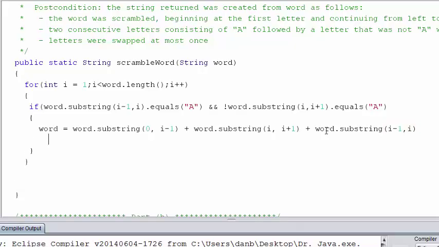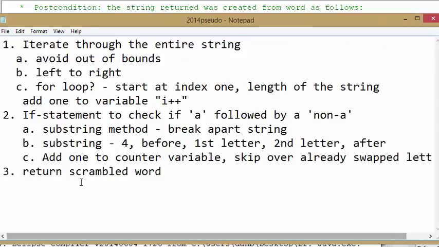Alright, and now let's do the after component. So after component is going to be the rest of the string. So we'll do simply word.substring I plus 1. And we just leave it at that. We don't have to do a second parameter because it just knows to automatically go to the end of the string.